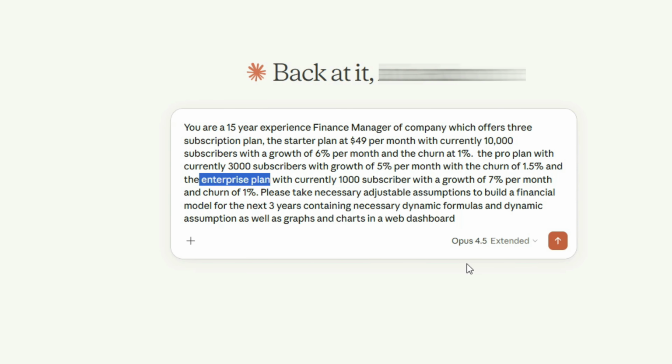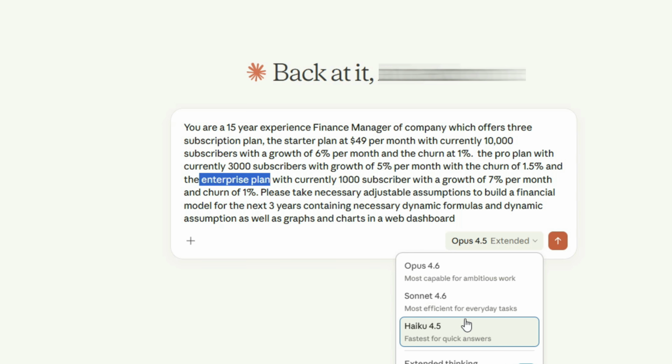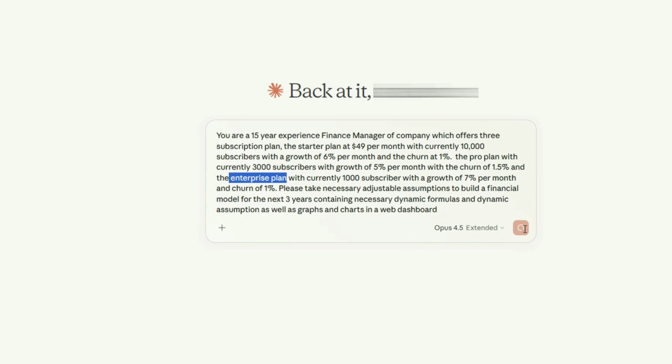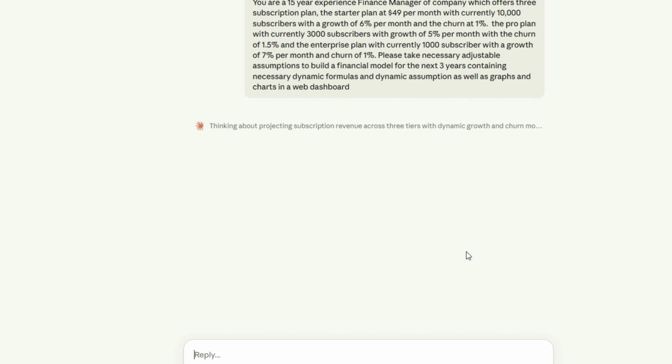Crucially, I run this on Claude Opus 4.5, which is vital for complex multi-step tasks like these, although it has several other models available here. So click on submit and now watch what happens.